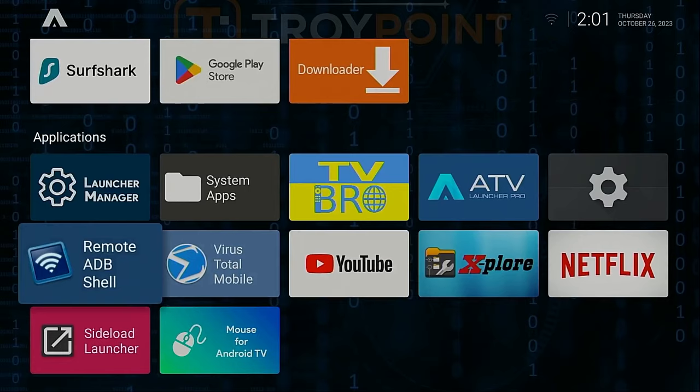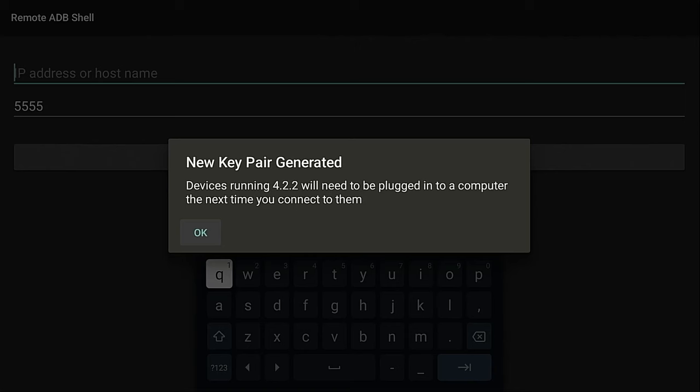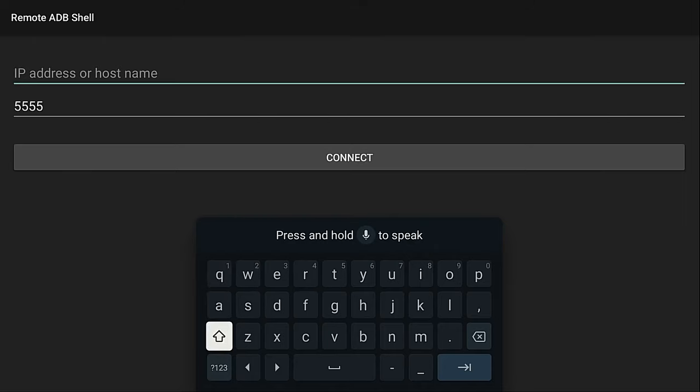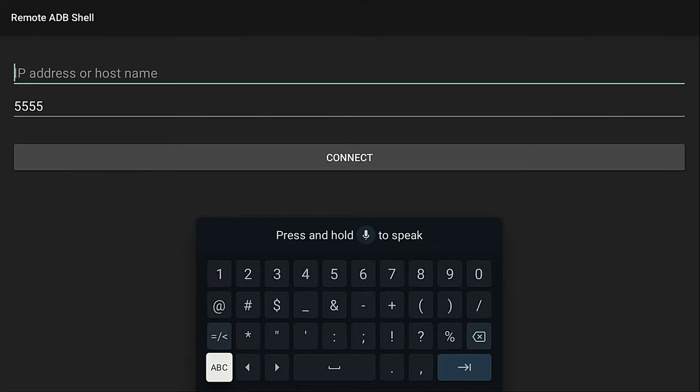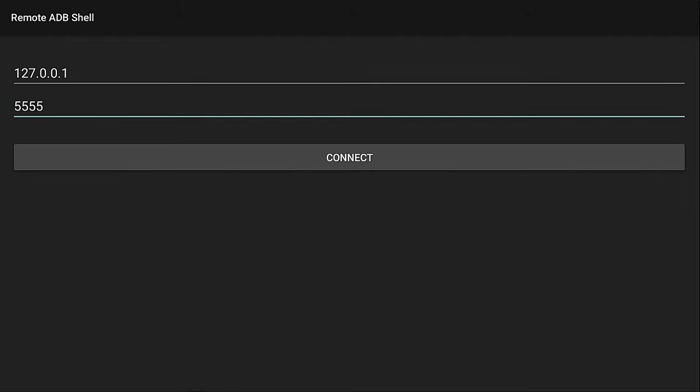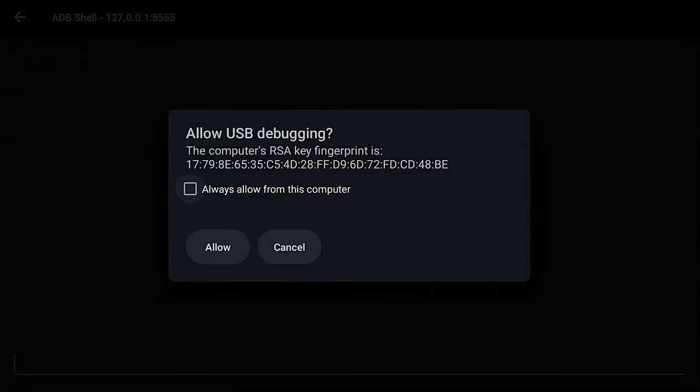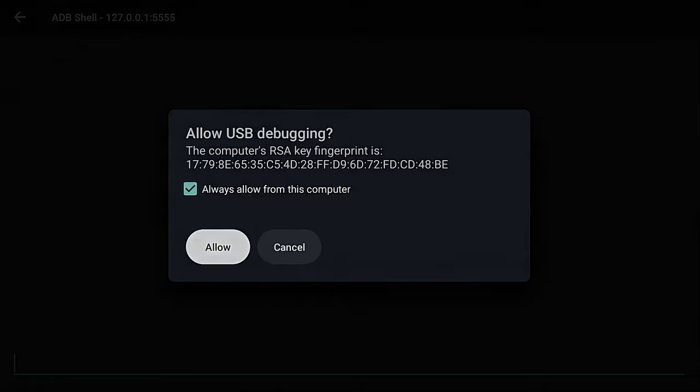I'm going to launch remote ADB shell, click OK. Now I'm going to type in the local IP address for Android. You can use the same address. It's 127.0.0.1. Back button to get rid of the keyboard. This can remain the same, 5555, connect. Click the checkbox and then click allow.